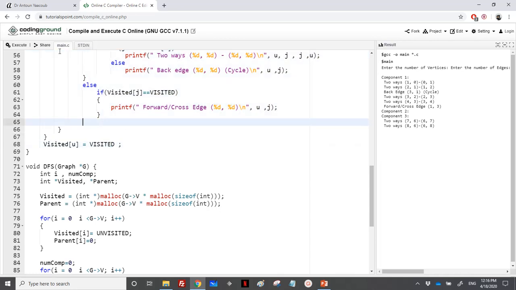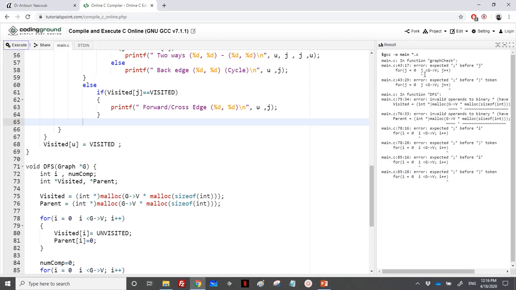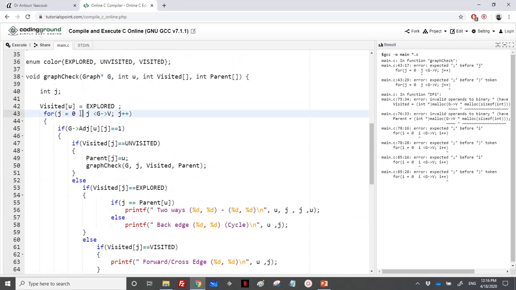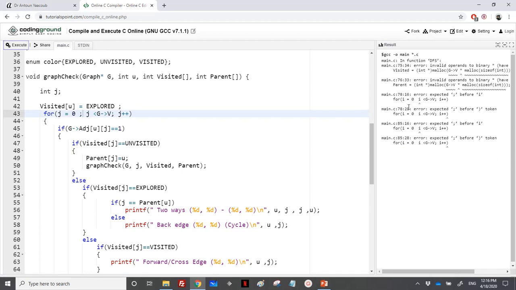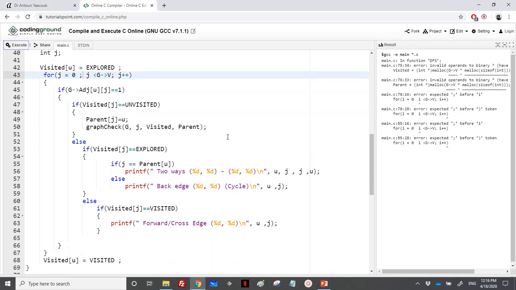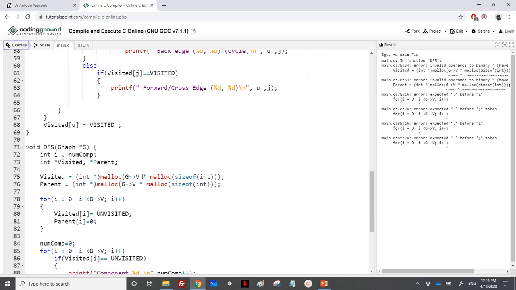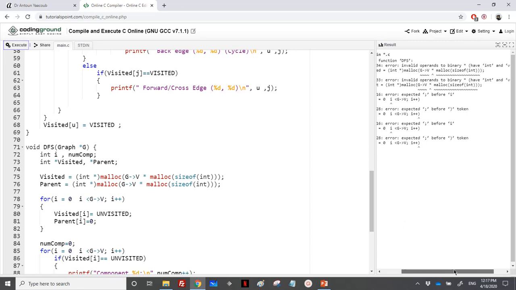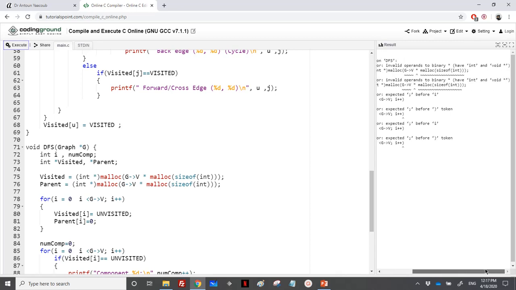And this is it. So let's run this and see what we have. We have some errors. Let's see. There's a missing semicolon in the graph check. Let's run it again. Okay, what we have also, an error at malloc: we have int instead of void. So int star malloc size of int. So maybe the error is before that.